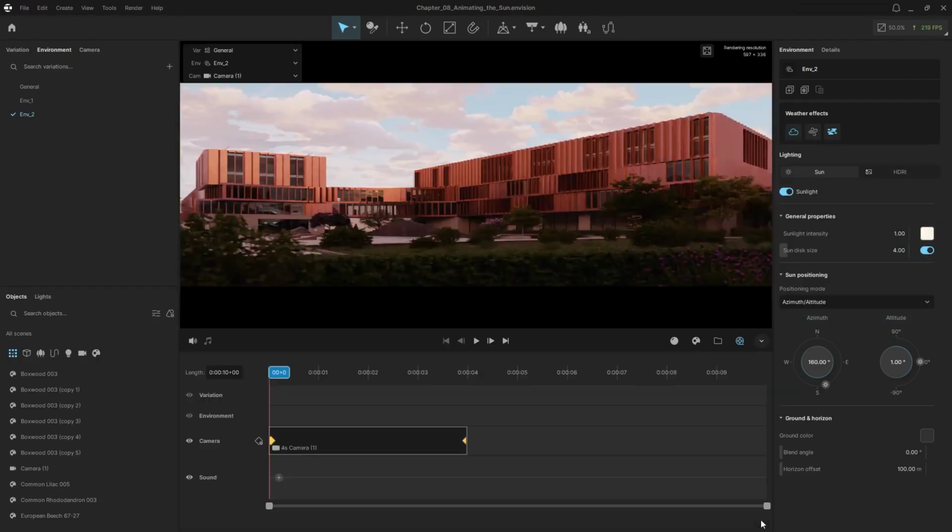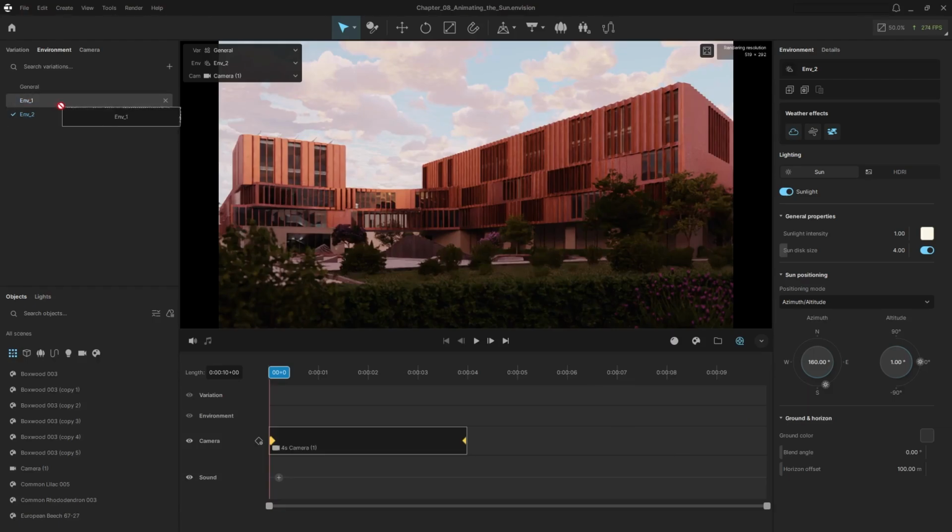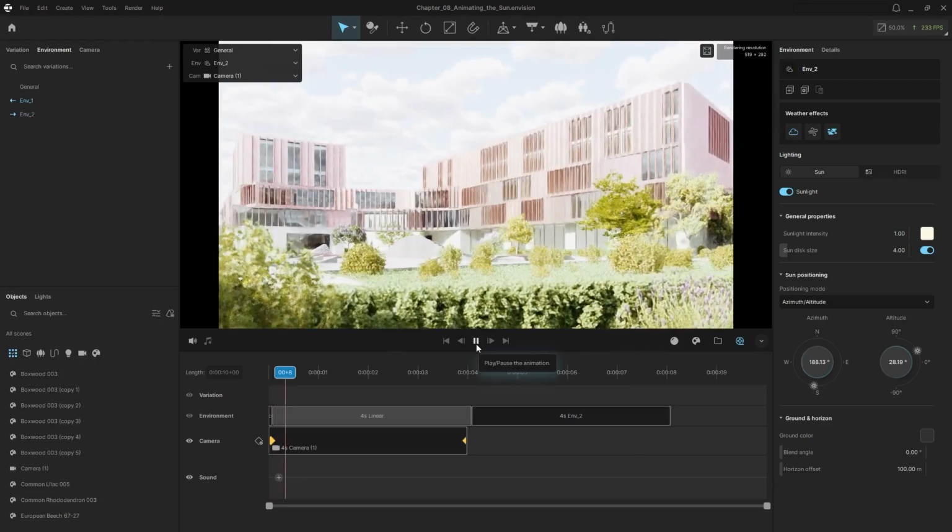Next, drag and drop the first variation into the timeline, followed by the second one. The light gray area is the animation itself. Adjust it to the desired length. That's it! Press play to preview the animated result.